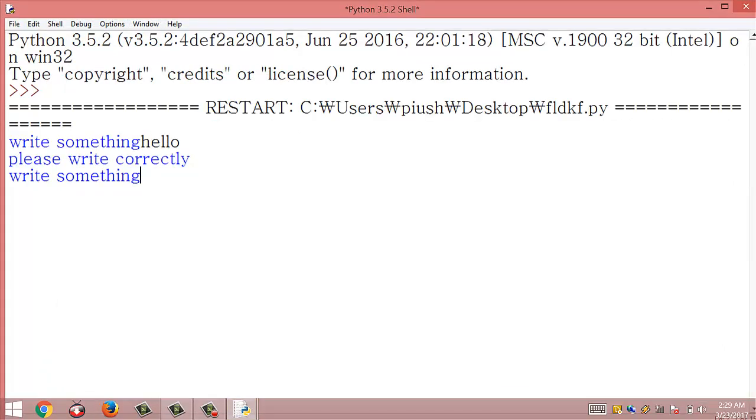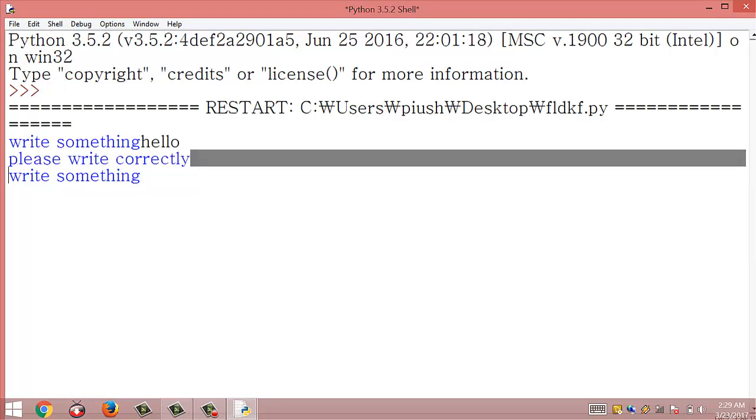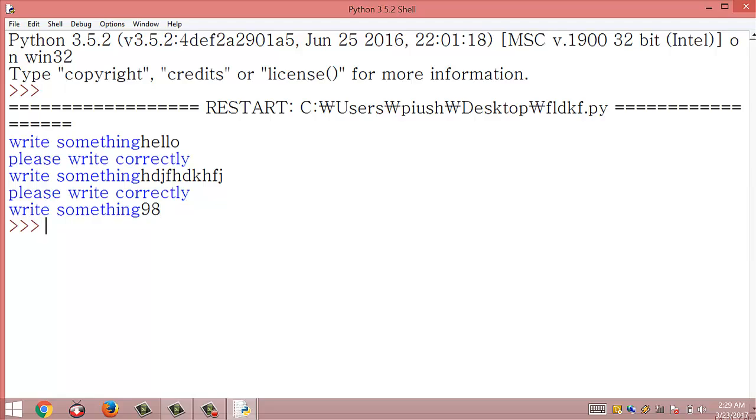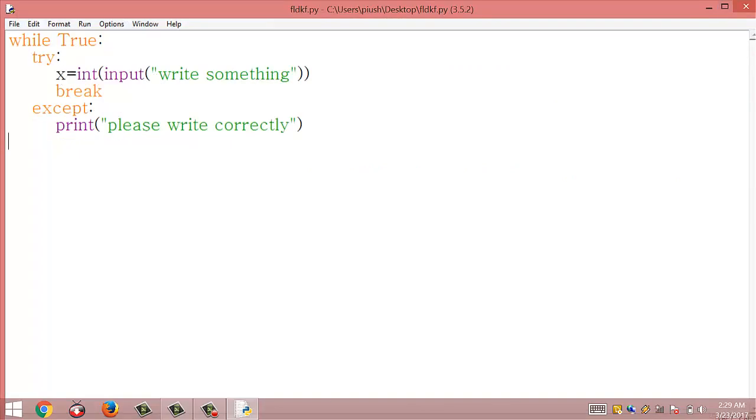Hello, here you can see please write correctly. This except block will show a message, please write correctly. After that if I give again some string, we get again a message, please write correctly. So until it gets an integer, it will not continue the process. So this is an absolute example to understand a try block and an except block.